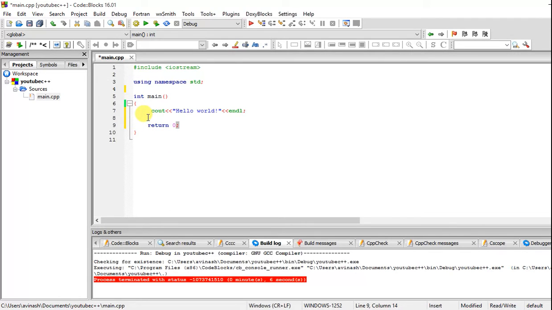So this is the main function beginning from here, printing the words Hello World and putting an end line into it. So how to run this program and how to see what your program is doing? Just go over here.